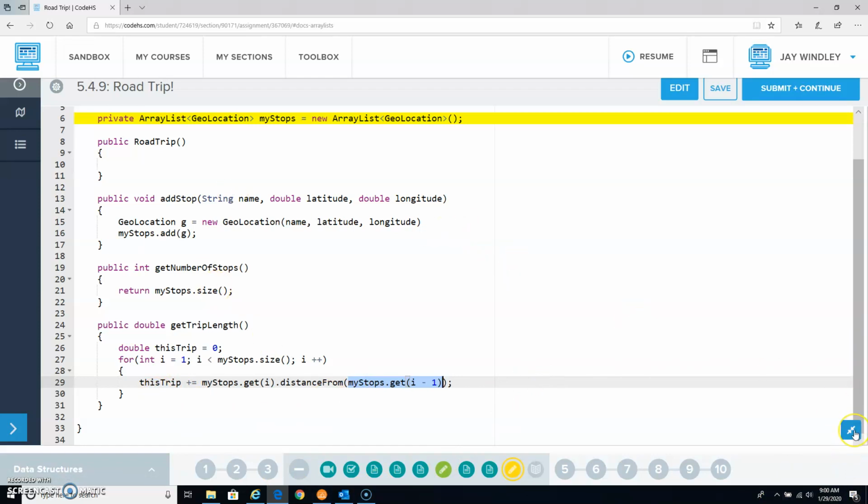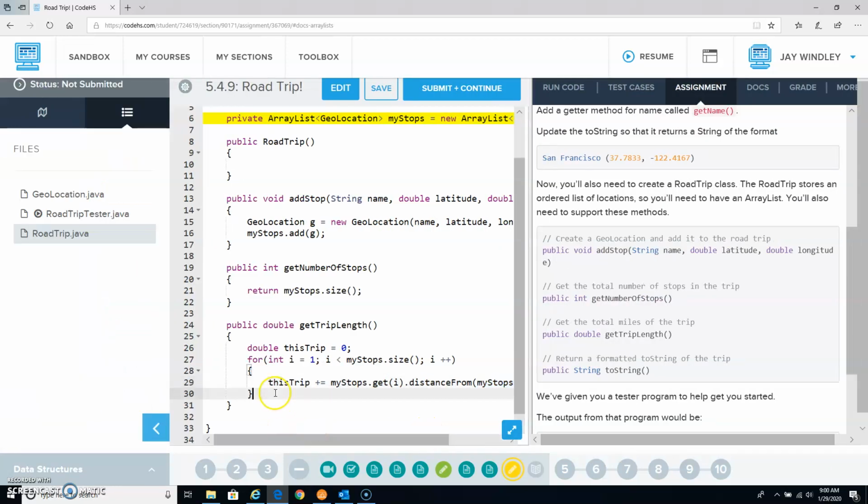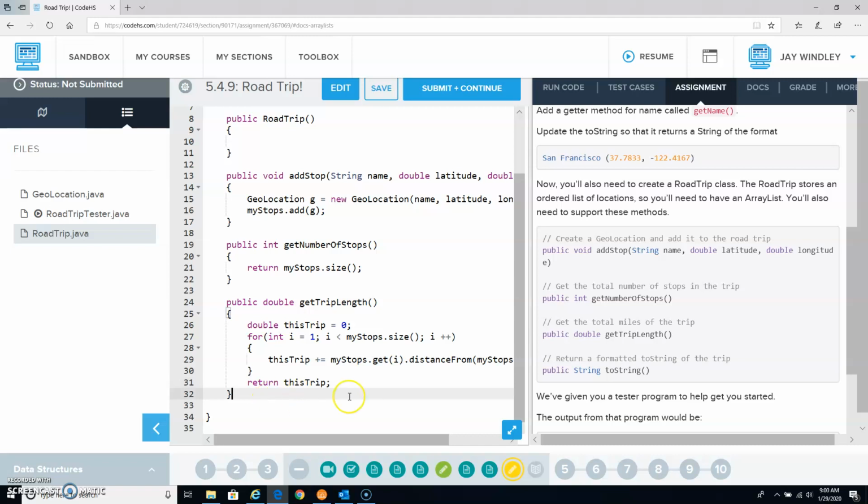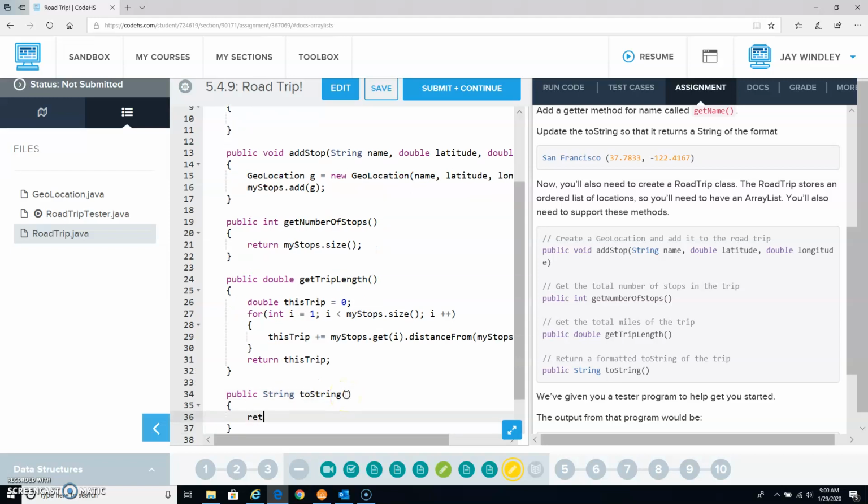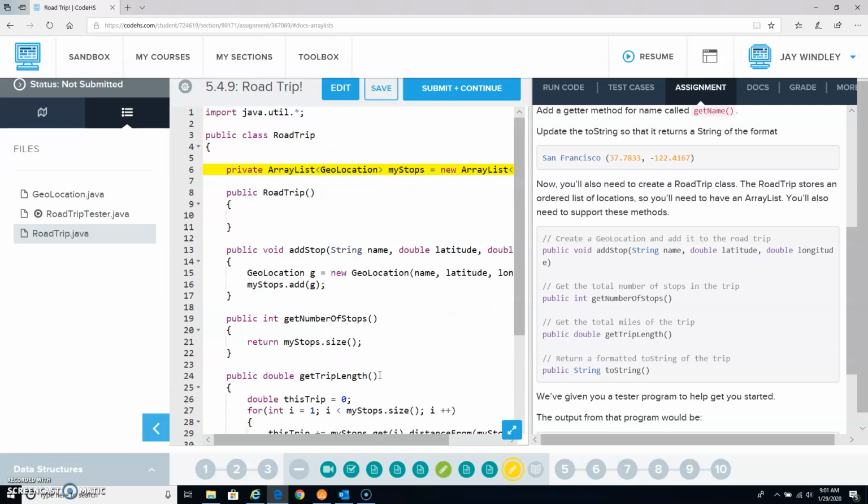After going through that loop, then we just need to return this variable called thisTrip, which is going to be the total number of miles, hopefully if all that goes well. And then we're supposed to do a toString method. But for right now, I'm just going to return an empty string, because I want to see if all this works so far.